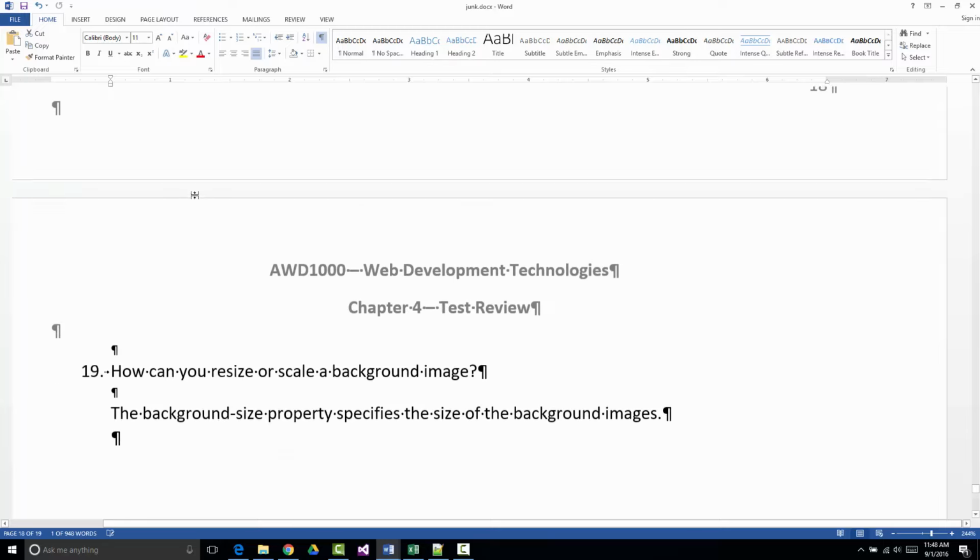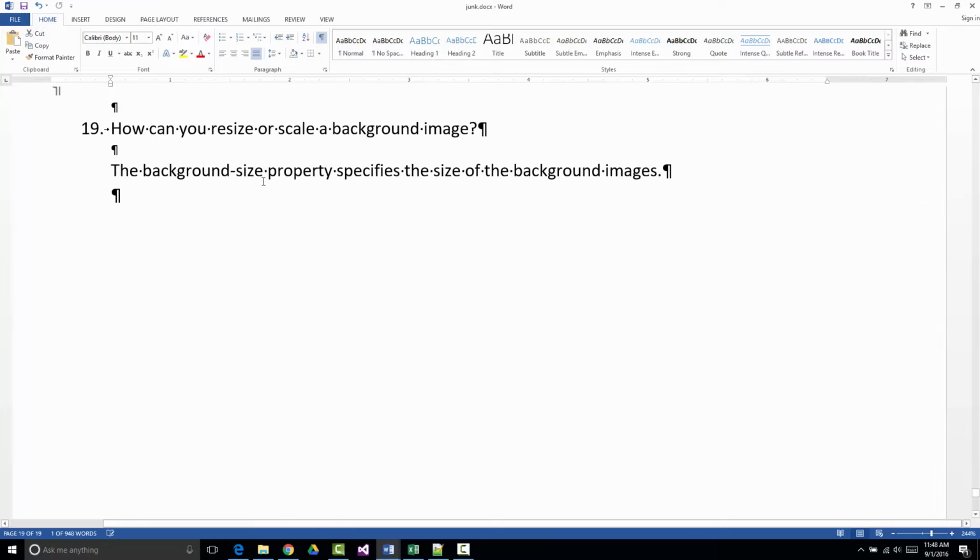Finally, the last one. How can you resize or scale a background image? Remember that? Because I screwed up on that before. All right. Background size is the way you do it.